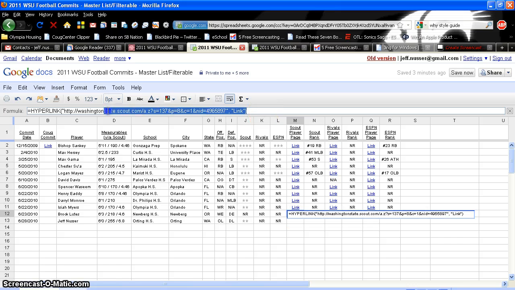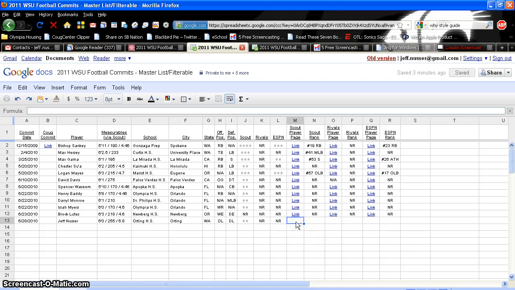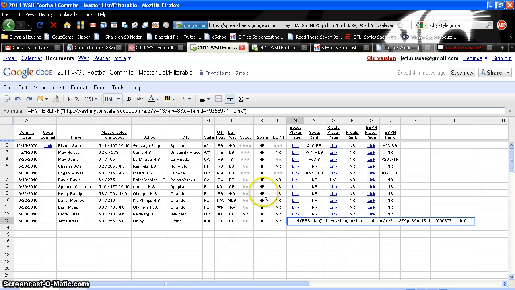The first thing you want to do is highlight this. You want to copy this. Then you want to come down to the box where you're going to put it. Click on the box, come back up here to the formula bar, and paste it in. Now, you'll notice all this stuff. Basically, all you want to change is this part in these quotation marks. If you highlight that part, that's the only part you really need to change. So for me, I'm just going to type in, of course, CougCenter.